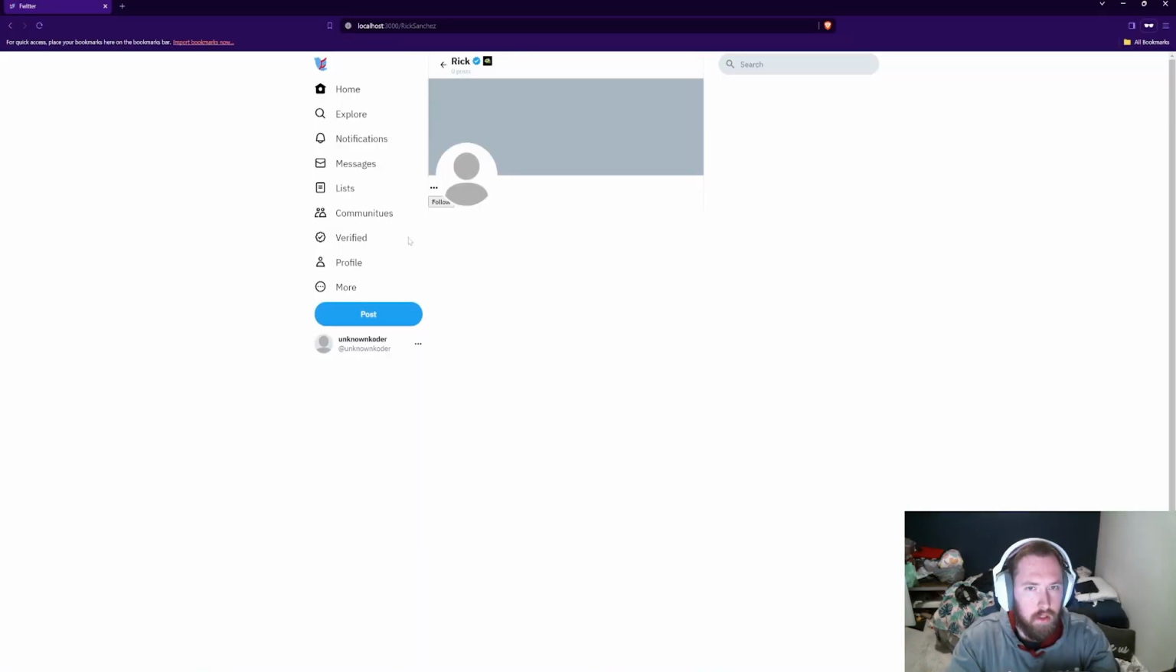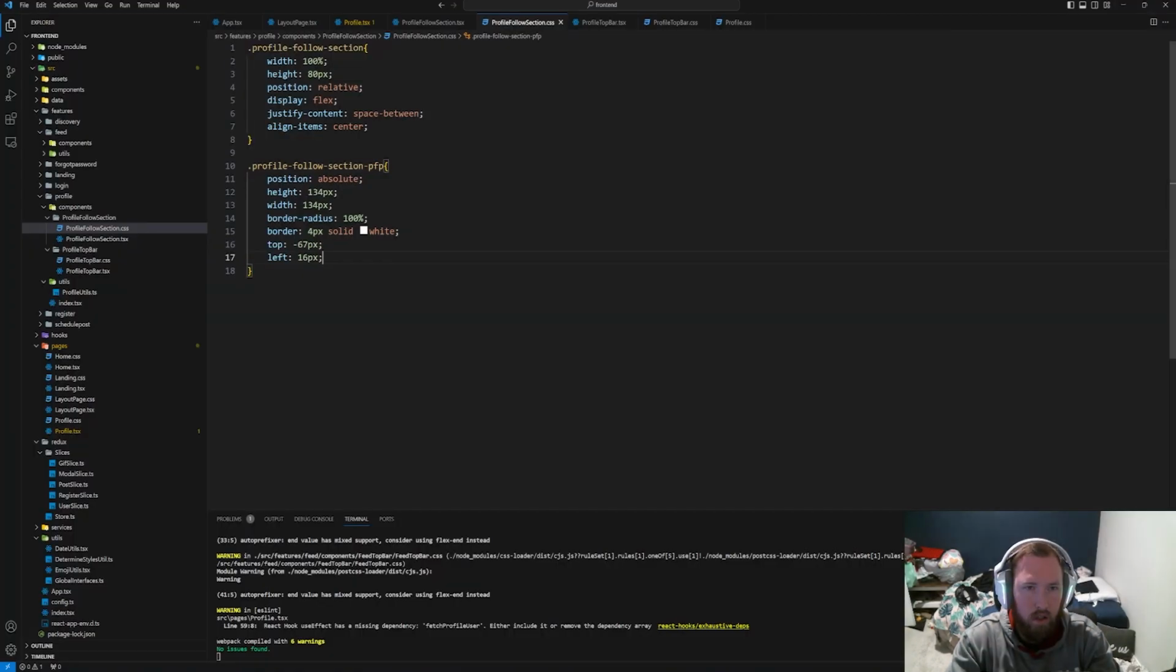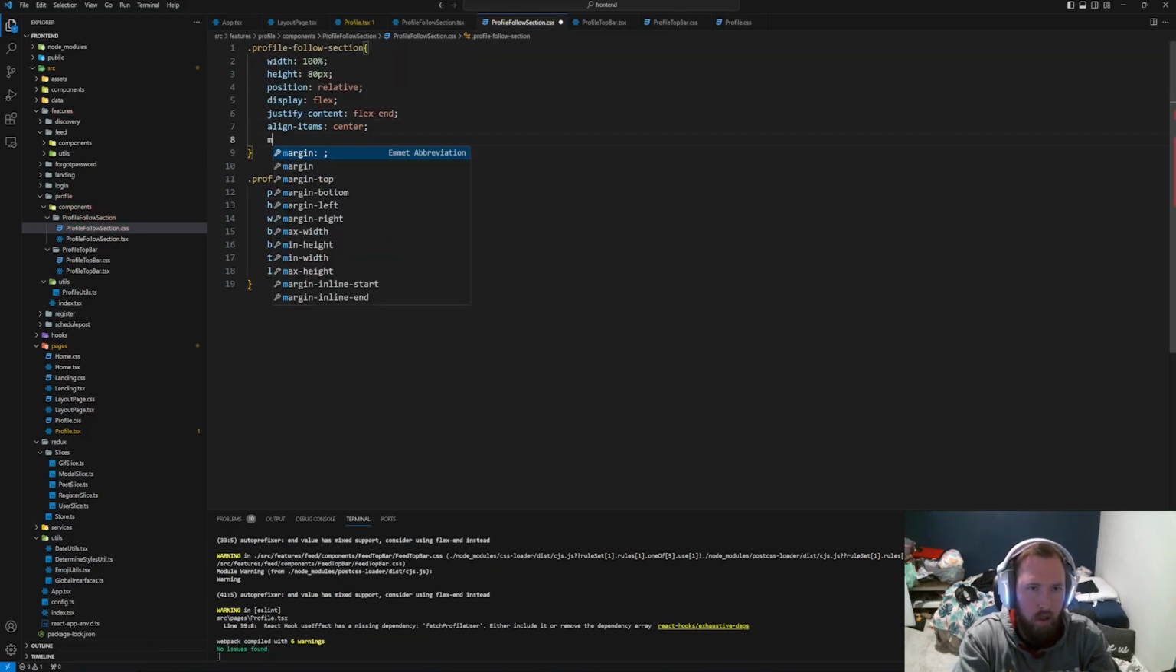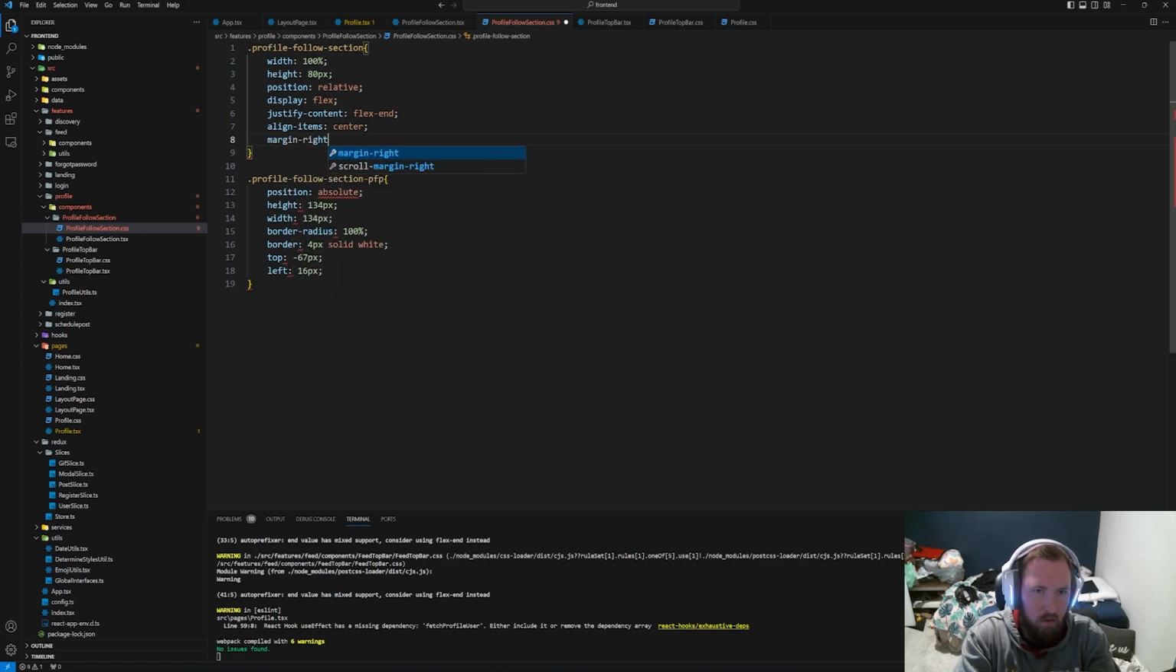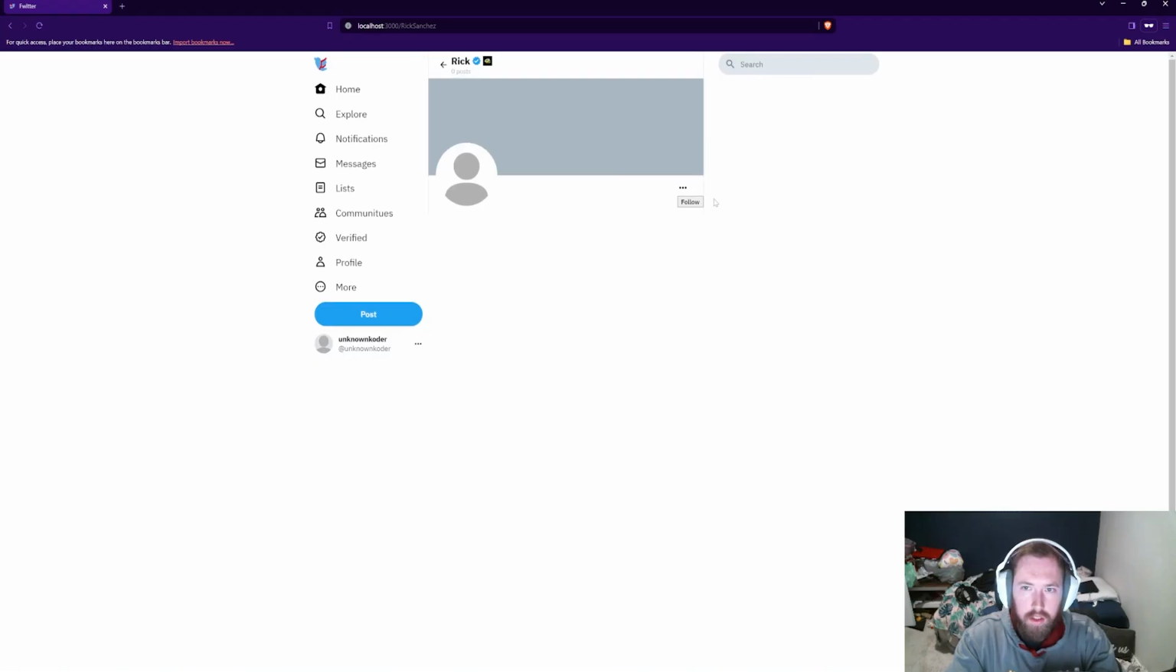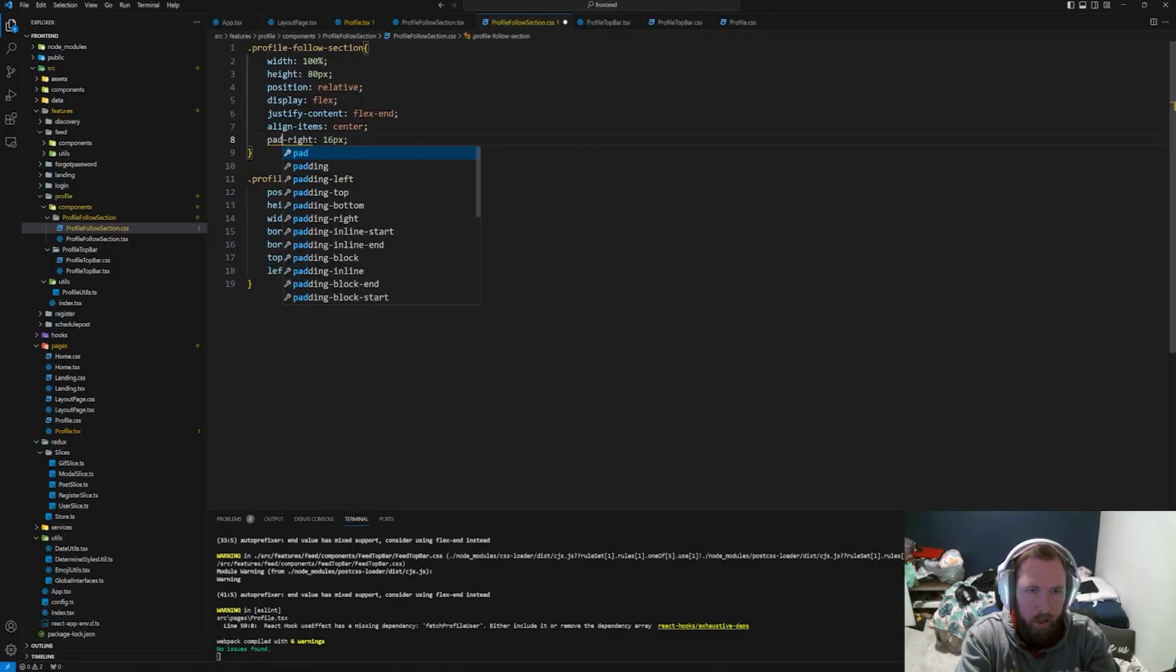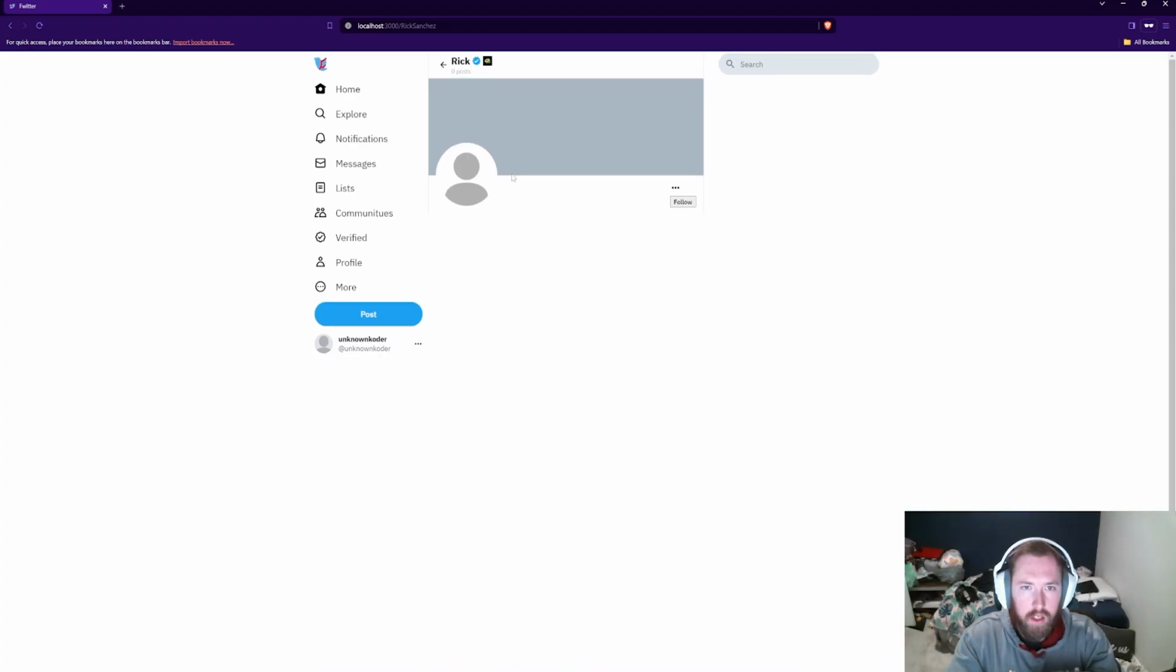Cool, that looks good. And then now what we can do is instead of saying space between, we can actually say like flex end. And then also we can say margin on the right side of 16 px, and that'll kind of even everything out, except it didn't. We want padding right there. So now those are kind of evened out.